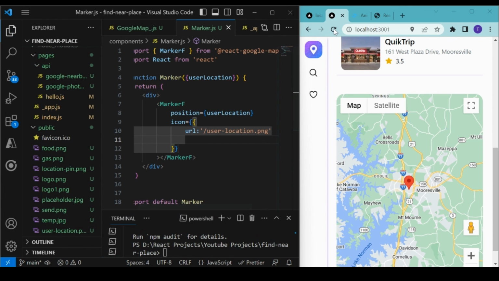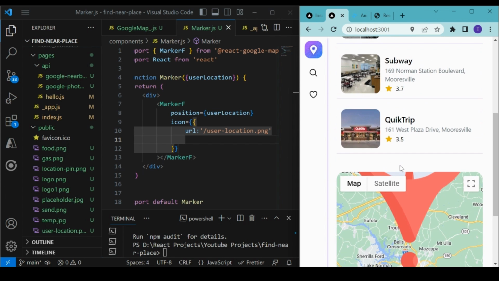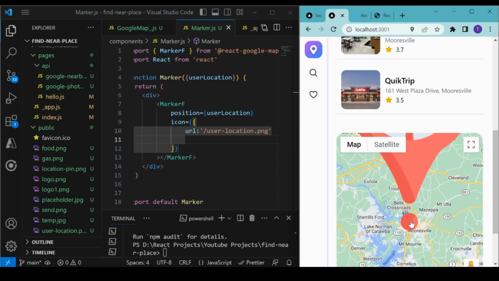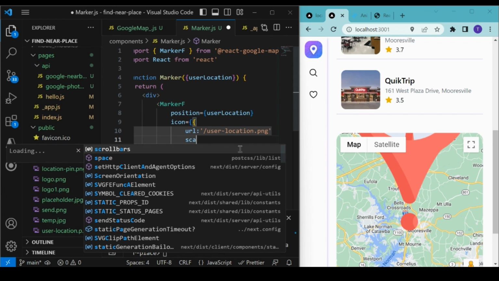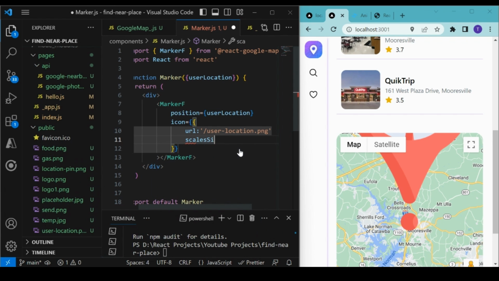As soon as you save, you have to make sure you refresh the screen in order to see the change, because we are directly dealing with the map. If you see, it's too big, and we need to change the size. So there's another property called scale size, and inside this we have to define the width and height. So you define a width of 50 and a height of 50.